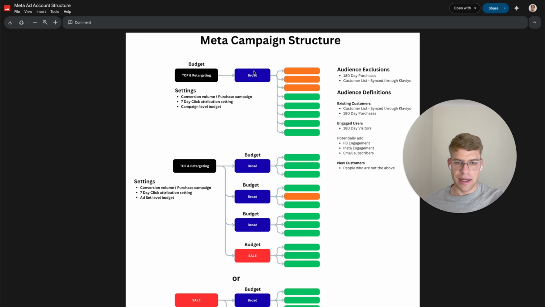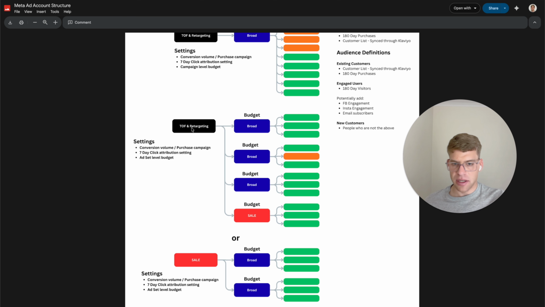So in terms of ideal Meta campaign structure: a single Advantage Plus campaign with one ad set, with all of your top performers. Then a second cold targeting campaign, where you have individual ad sets with budget set at the ad set level. And then a third sale campaign for running sales. Each sale that you launch goes into a separate ad set.